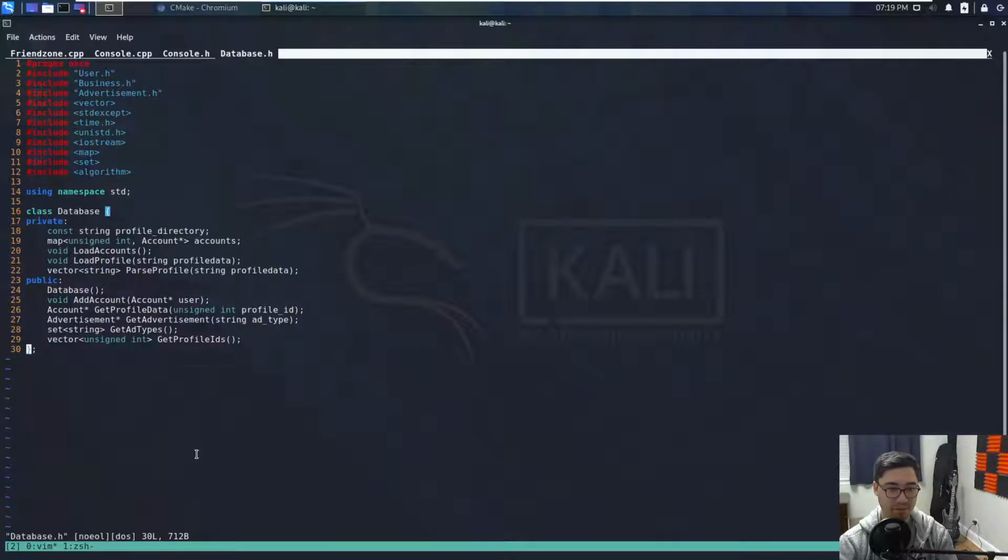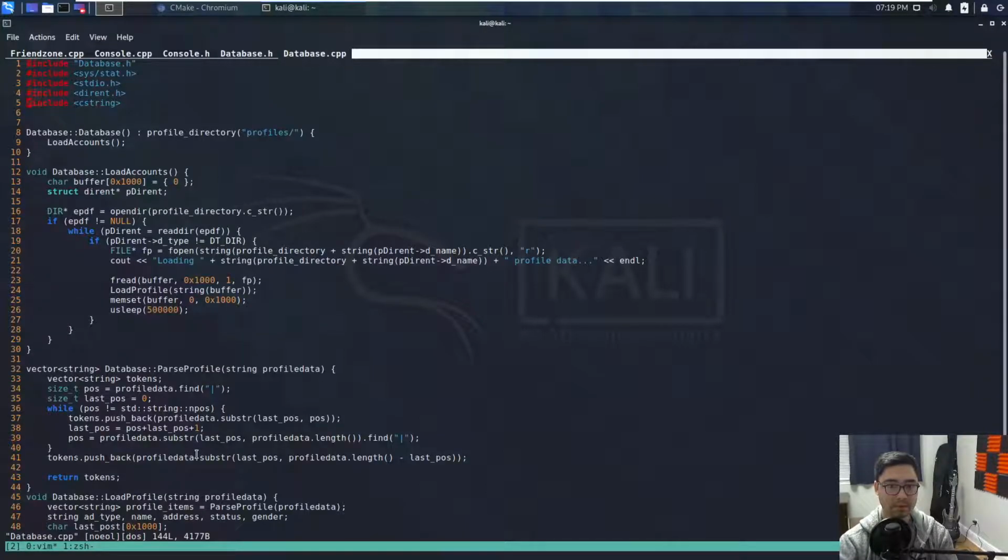So there's no implementation here. Looks like it's actually in the source file, which is what I normally expect to see. And here it initializes the profile directory attribute to profiles. So that's interesting. And then it tries to load some accounts. Database load accounts. Excellent. So let's see how this logic works, because we need to get a proper runtime environment working before we can do anything productive with this.